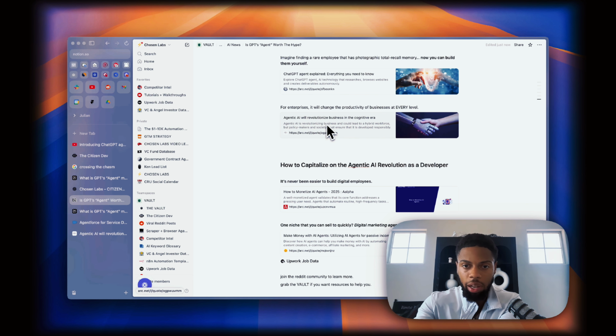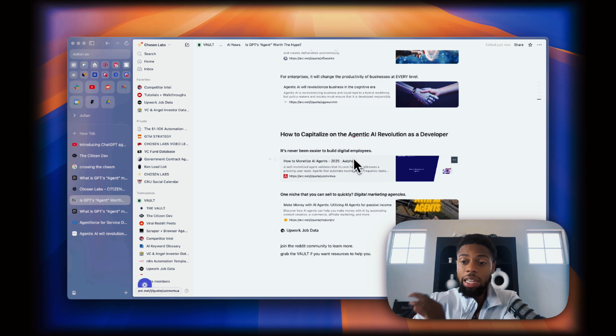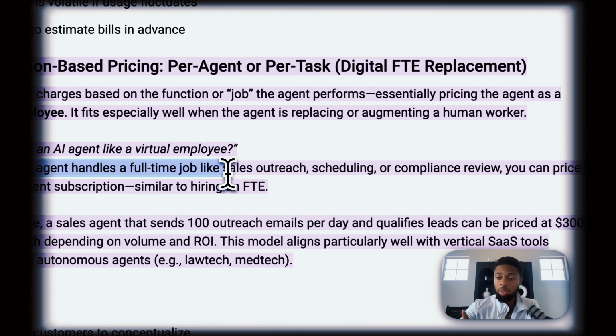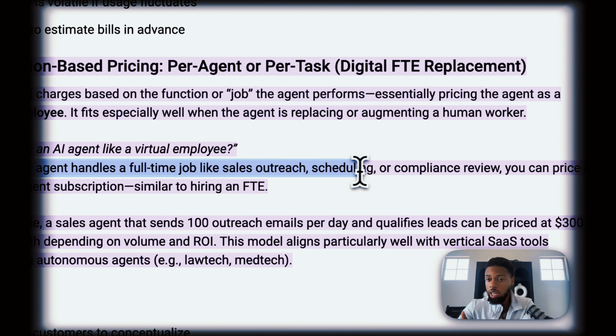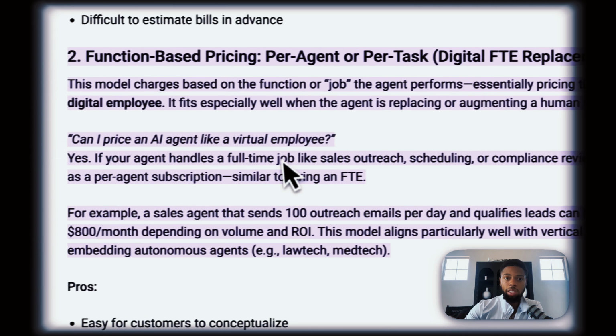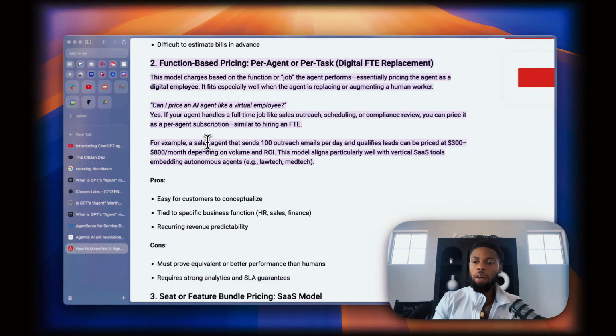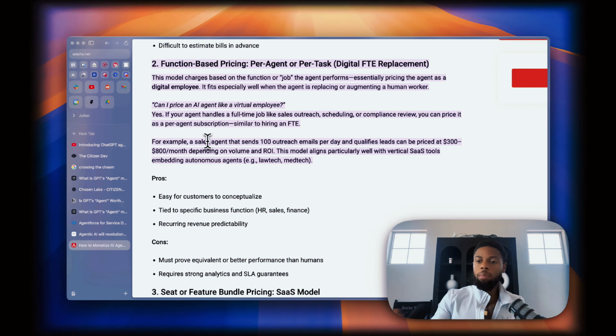So you're probably wondering, if I'm a developer, a software engineer, or even just an ambitious entrepreneur, how can I capitalize on this agentic AI revolution? And this is how you're going to do it right here. Essentially, it's never been easier to build digital employees. So literally, if your agent can handle a full-time job like sales outreach or scheduling or compliance review, you can price it similar to hiring an SDR, a sales development rep. You have the beauty of just having to build it and then it goes off on its own and works.